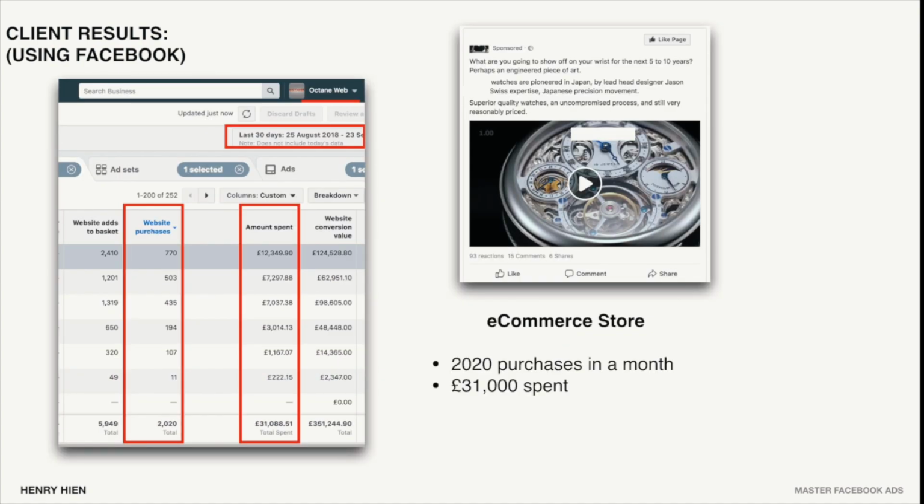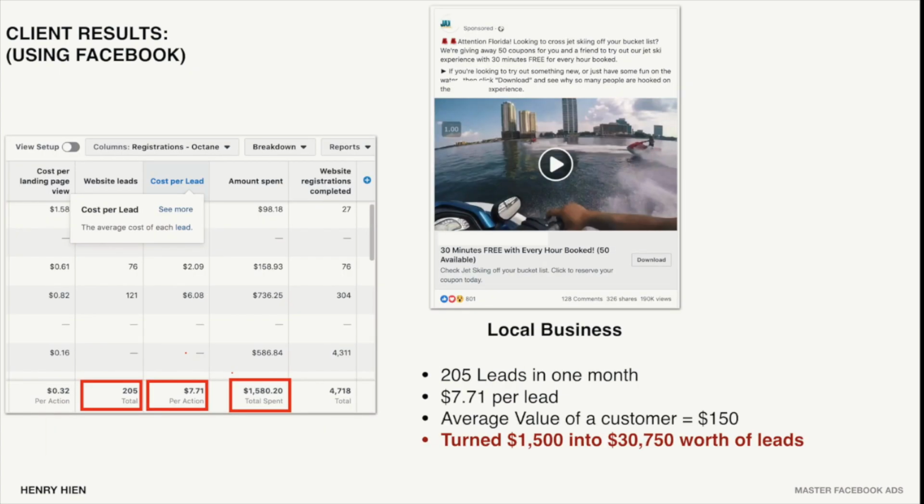Now another example, as you can see here, 2,000 just in a 30-day period. As you can see from the screenshot here, it's 30,000 pounds also spent on this campaign in those 30 days, 2,000 purchases just from Facebook ads in that 30-day period. What would that mean for your business if you could do the same?